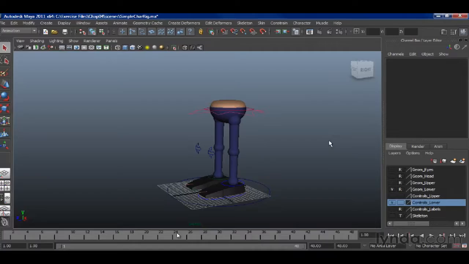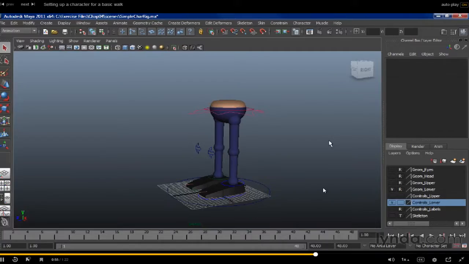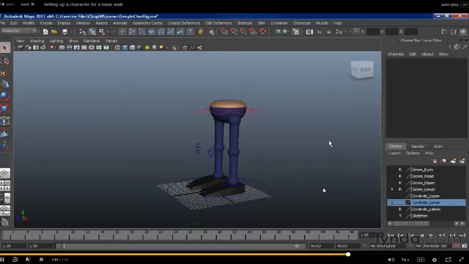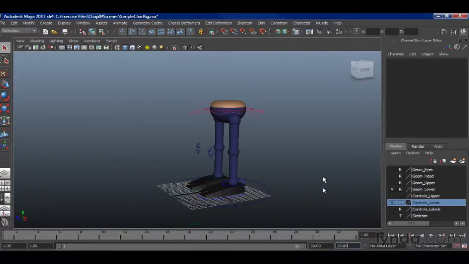Now before we actually animate the walk, we need to make a decision as to how fast the character will walk. For this exercise, I've decided we're going to animate at 16 frames per step. Now that means a total of 32 frames for 2 steps or 1 cycle. So as you can see, we're starting at frame 1, which means we need to go 32 frames past 1 to 33. So we're going to animate from 1 to 33 for a total of 32 frames. Now once we have that set up, we can go ahead and start animating the walk.